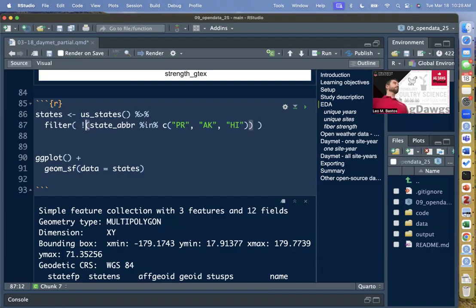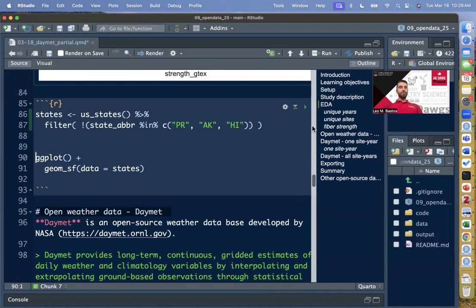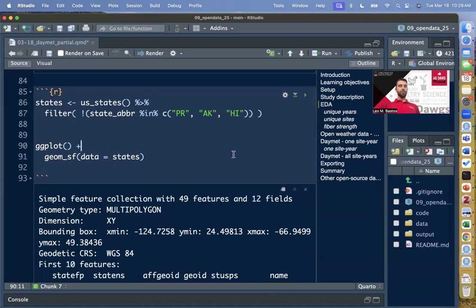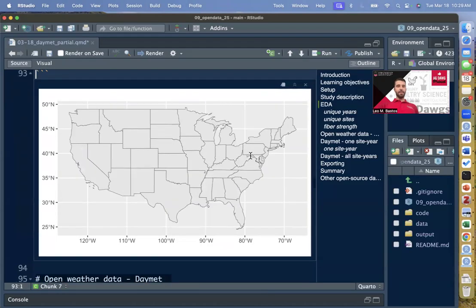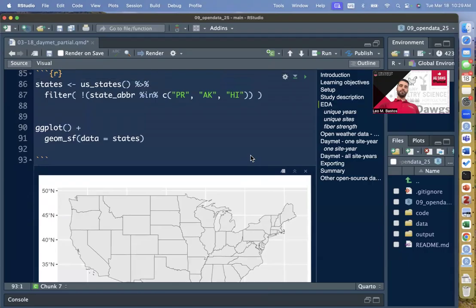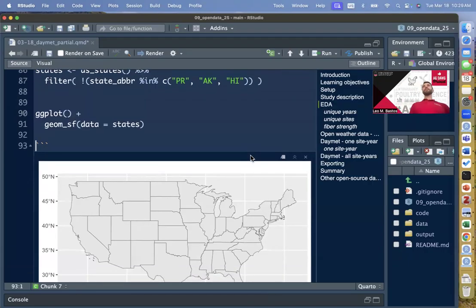The alternative here would be for you to say to only keep all the 48 remaining states, which would be a lot of work, unnecessary. So we're saying keep these 3, but then invert that logic. That's what we're saying with this exclamation point. So if you run that and now you print states, we should have 49. Oh yeah, we have 52 starting. So we have 49 now that we remove 3. And now if you run the ggplot again, you should see a map of the 49 conterminous US states. Okay, so now we have a map of the US.